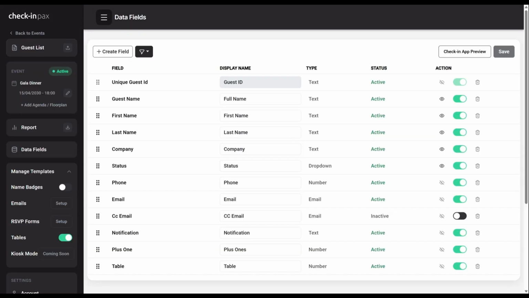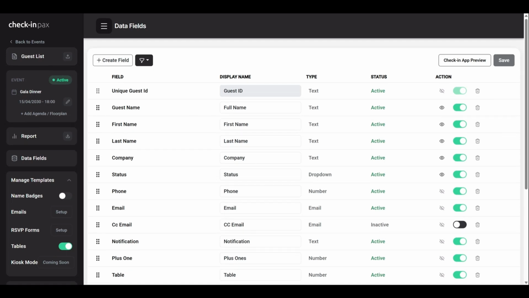Now, let's have a look at the data fields. Data fields are the building blocks of your guest profiles. They appear everywhere in the check-in app, your guest list, name badges, emails, and RSVP forms. There are already common default fields you can use, such as guest name, company, email, phone number, and guest status. But Check-in Packs allows you to create up to 15 custom fields.